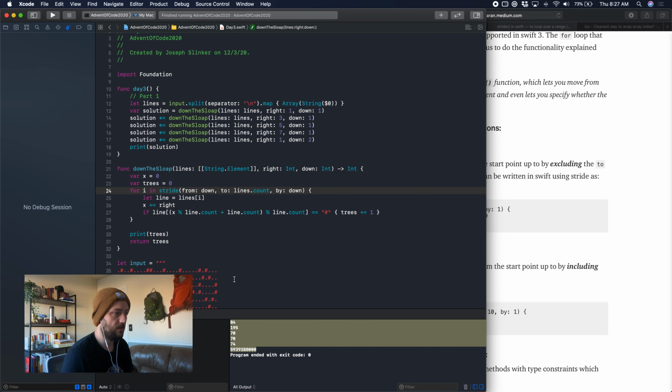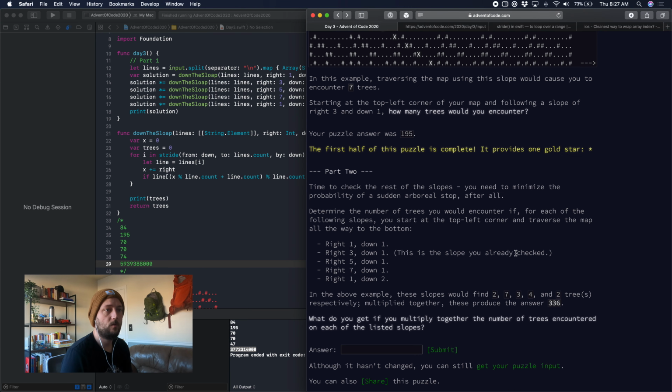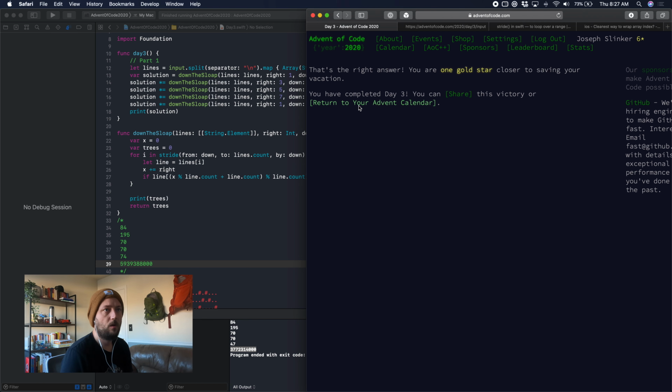I'm actually going to copy these so that I have them for later, so I can compare them. 84, 195, 70, 70, and 47. Yeah, so it was the last one. There we go. Okay.